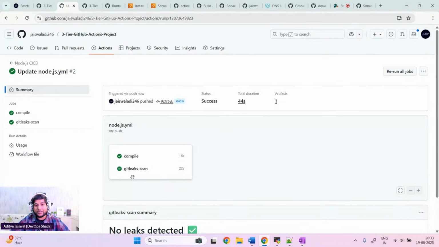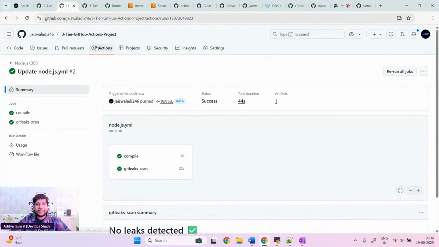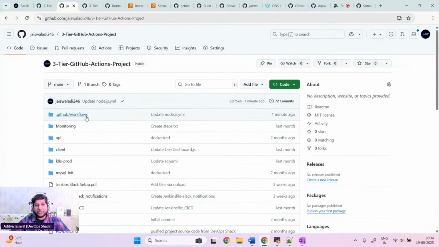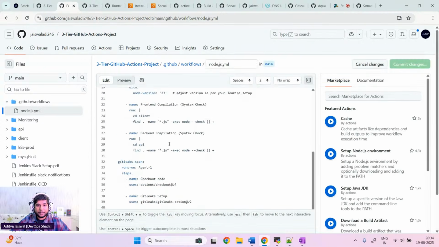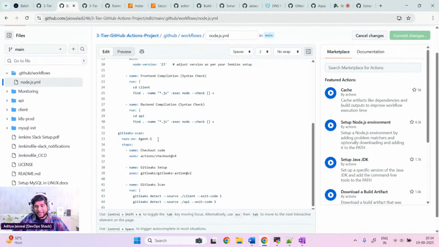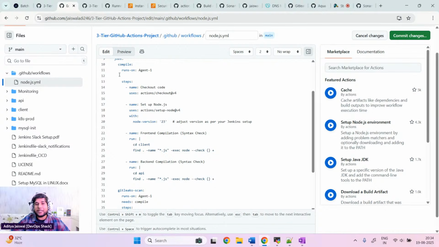Okay, so here it is completed, but the problem that you saw is that now these two look like a single stage. So what we want to do is make sure the gitleaks scan is executed only after compilation has been done. In that case, we can add a needs option. I'll show you. If I open this again, click here, I go to the gitleaks scan stage, and here I will write needs compile. Now GitHub Actions will understand that the gitleaks scan stage will only start if the compile stage has been completed.